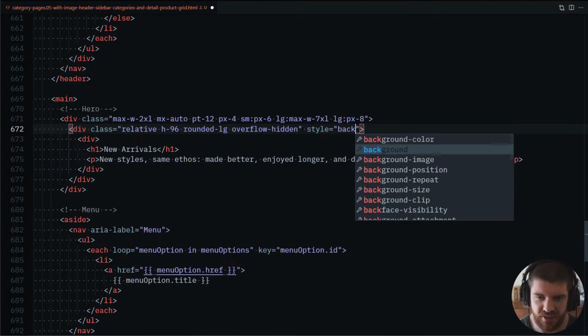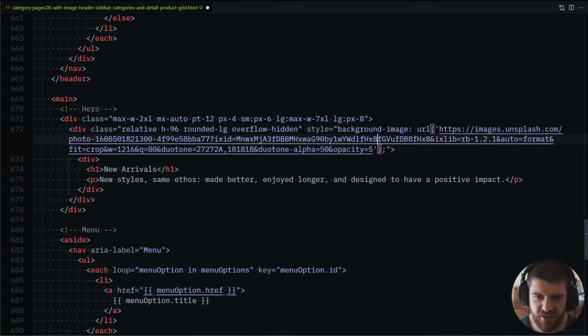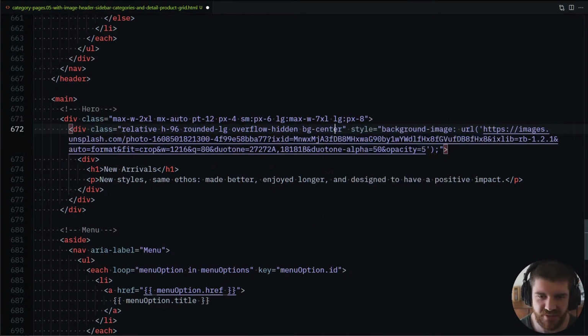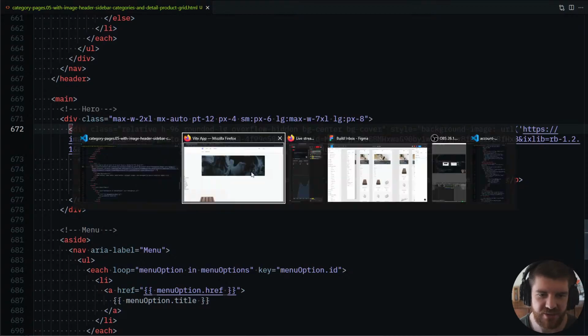I'm going to do an inline style here to get the background image going. So we have our URL function, drop that in, and then I think I want to add a couple classes here. We want bg-center and bg-cover to make sure that this image is always centered and scales proportionally with the container.